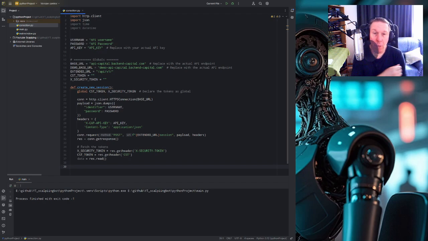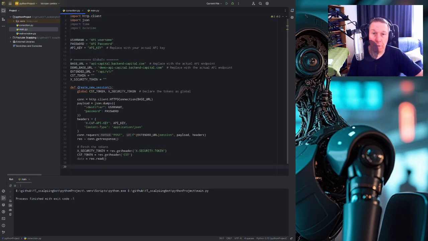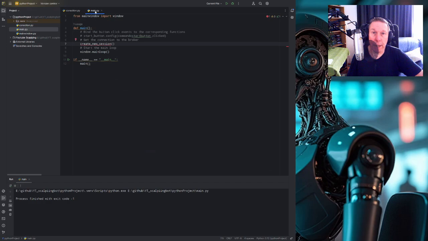But when do you need to do this? Of course, you need to do this inside your main.py. So we go back to main.py, to main, and we already have those. There you see we have a code called create new session. And in our connection, we have a function that's called create new session. So we need to connect those two again.